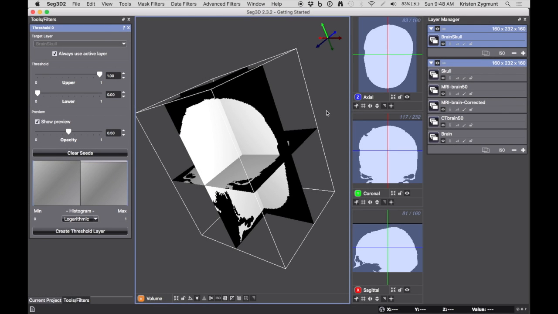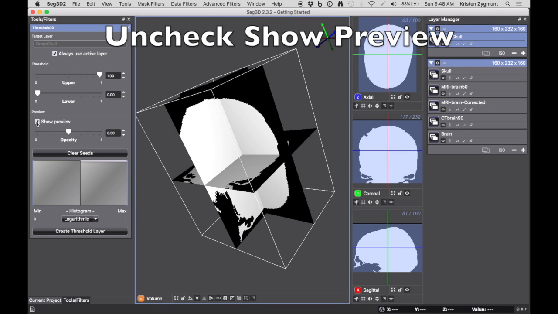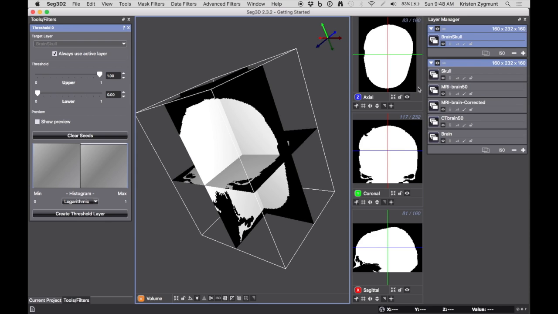Let's turn off the threshold preview for a moment while we talk about the Layer Manager panel. The Layer Manager panel now shows all the image layers that are available. Images are grouped based on image size, spacing, and origin. We can toggle visibility for groups or for individual layers, and we can reorder groups and layers as well.